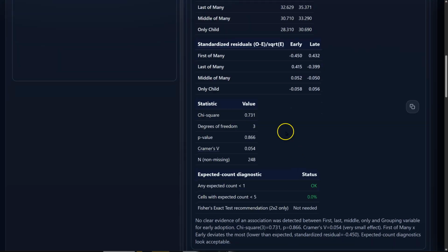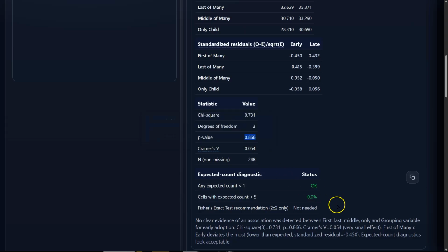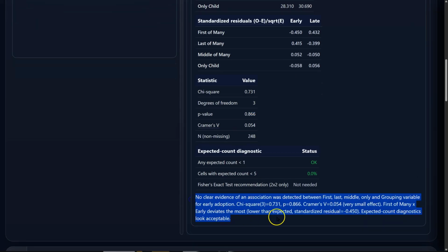Then it produces the statistics tests, including the chi-square, the degrees of freedom, the p-value, in this case non-significant, which means there is no clear evidence of an association between these two variables. And it produces the Cramer's V, which is the effect size for the chi-square. In this case, it is not very strong. And just some diagnostics here to make sure the test was valid. Here's an interpretation down here that says what just happened and what we found.